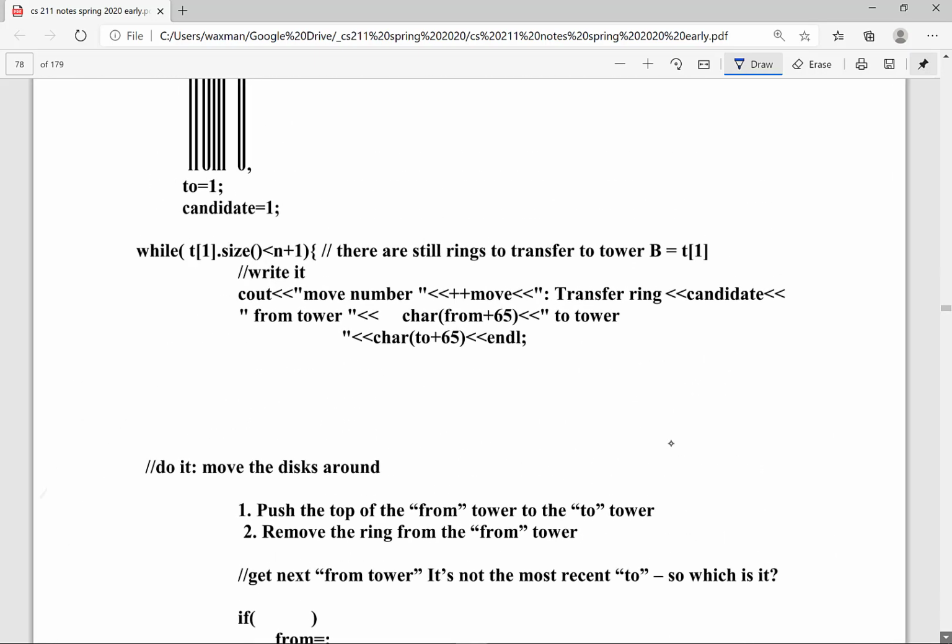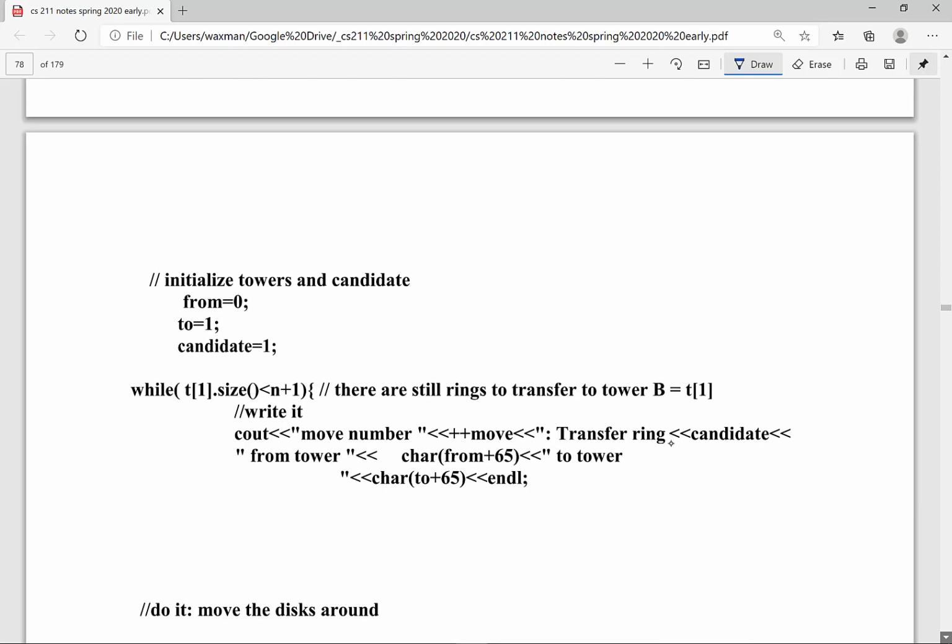Okay, so we did the initializations, and we need a from tower and a to tower and a candidate. So we start with a from tower of 0, that's where I'm moving from. The to tower is going to be 1, because if we have an odd number of rings, the to tower is going to be 1. And the candidate is going to be on the top of tower 0, of T0, and I know it's going to be 1 because I'm starting out with 1, 2, 3, 4, whatever n is going to be.